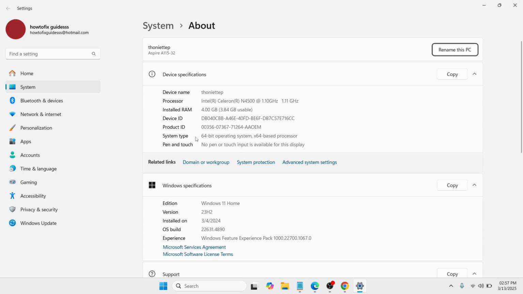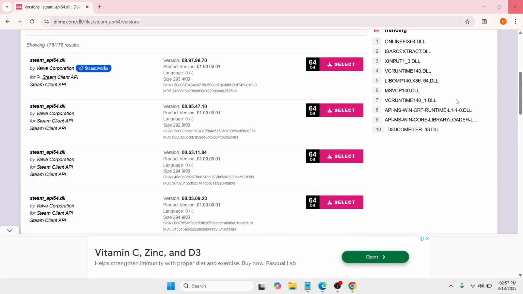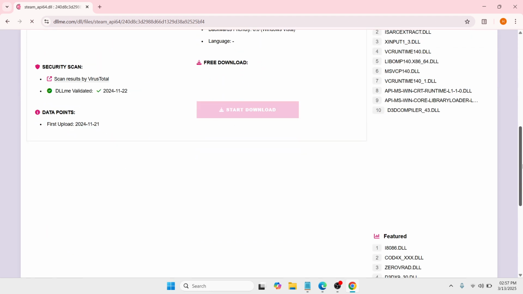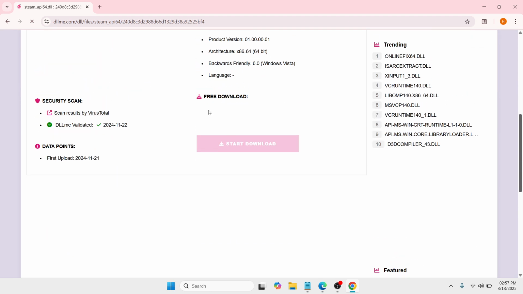The moment you click on it, you will be able to see the system type information that you have in your Windows. In my case, I have a 64-bit operating system and an x64-based processor. That's why I'm gonna go with the 64-bit type of the file that we are going to download. Just click on the select option, then scroll down and wait until a captcha which will verify if you're a human or not. Just click this box to check that.